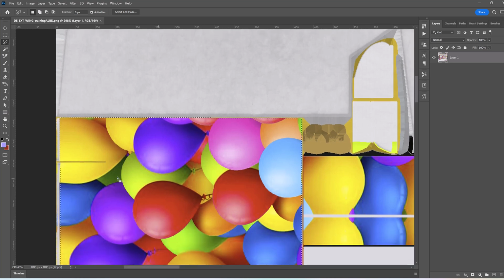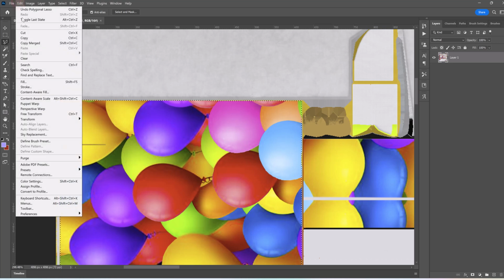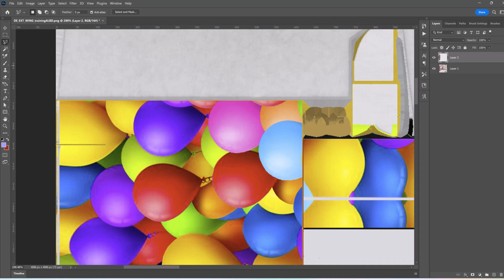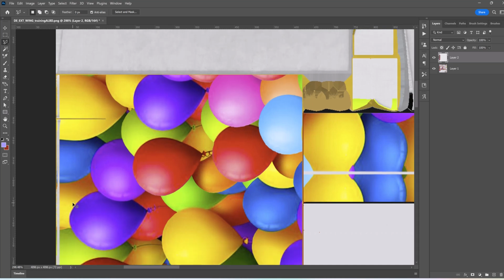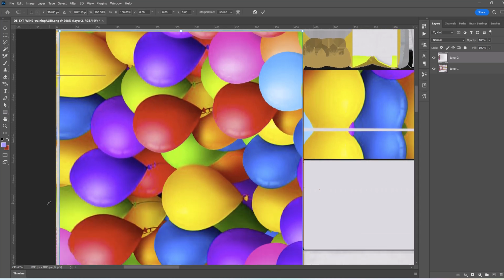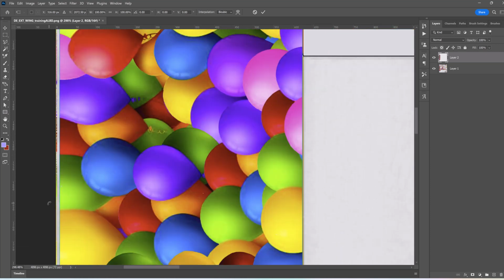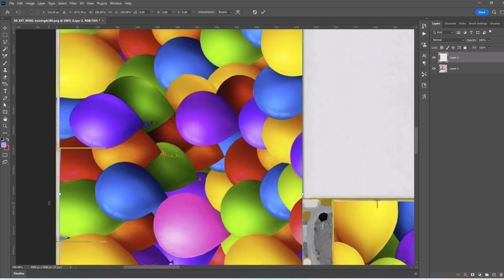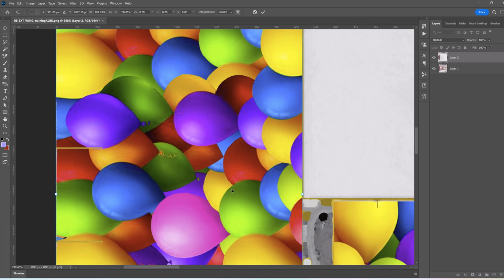of it. Now that I got this selected, I'm going to go Edit, Copy, Edit, Paste Special, Paste in Place. Now I'm going to work on the piece I just pasted. Control T to select it, that way I am distorting this copy and not my original. I will slide that all the way out to the edge.